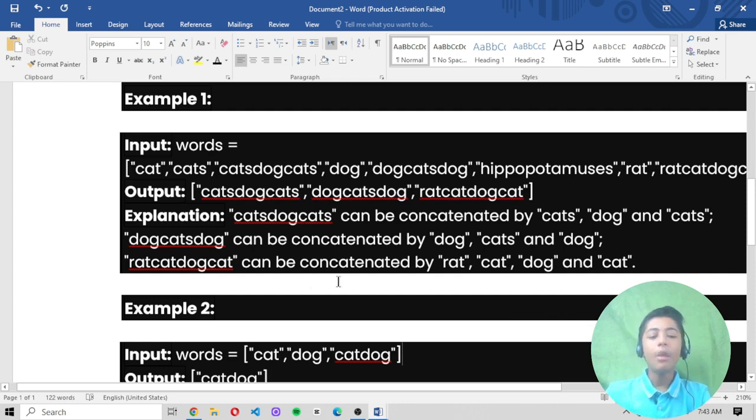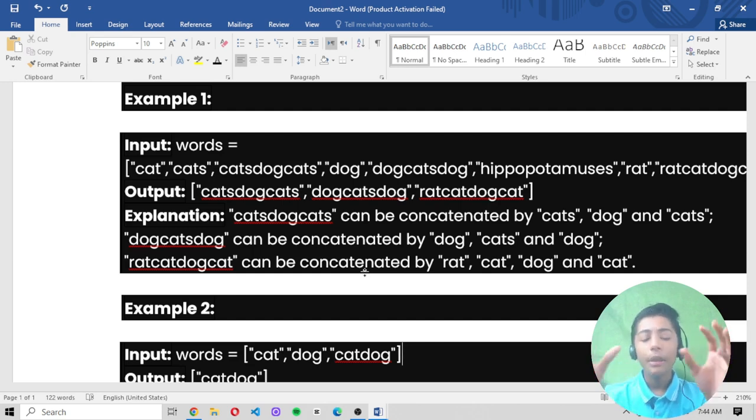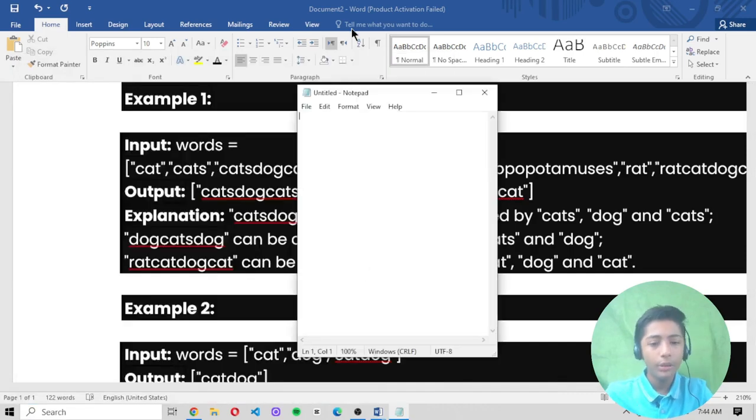Now, why has this output been coming? Because catsdogcats can be concatenated by cats, dog and cats. Dogcatsdog can be concatenated by dog, cats and dog. And ratcatdogcat can be concatenated by rat, cat, dog and cat. So that is why this type of output. I know you may not understand, so let me tell you clearly.